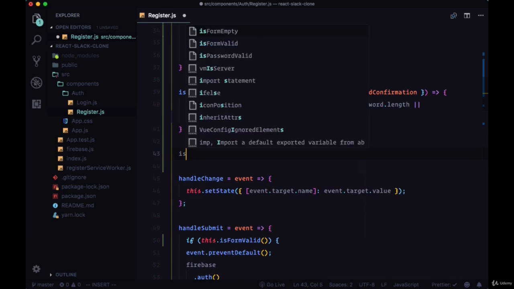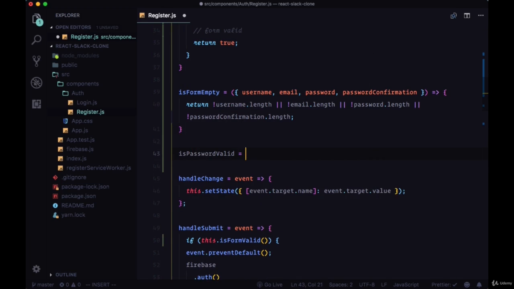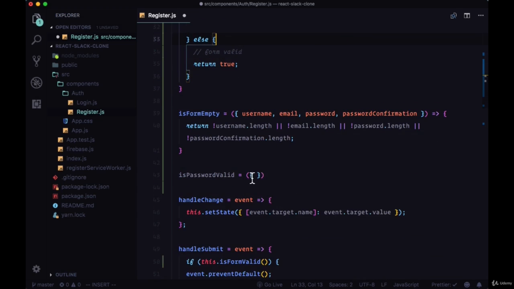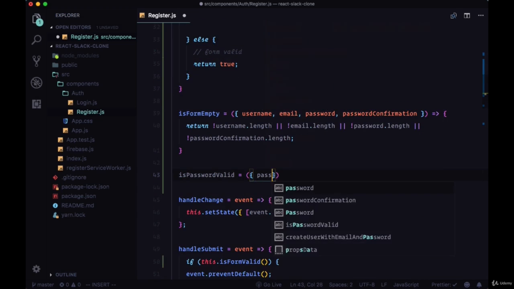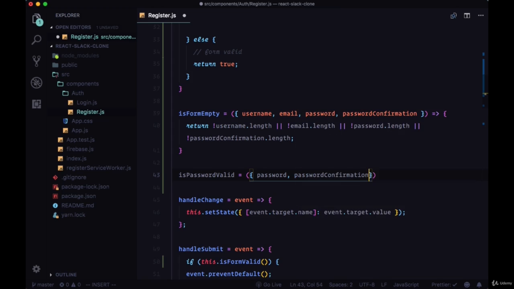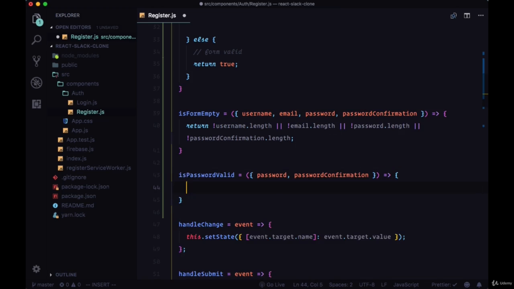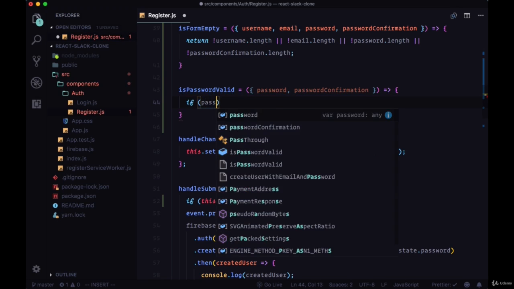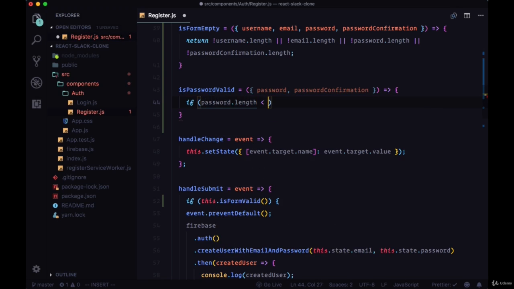Then let's create a function that'll check to see if our passwords are valid. So we'll also pass the state object to isPasswordValid, but instead of destructuring all of the input values, we'll just grab password and password confirmation. And here we first want to check the length of both of these values.